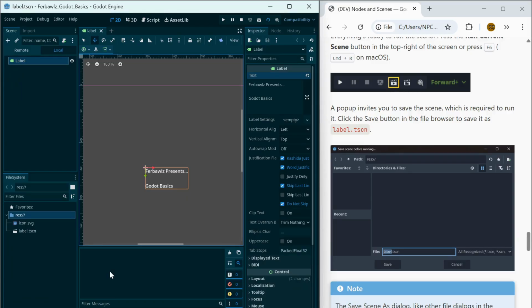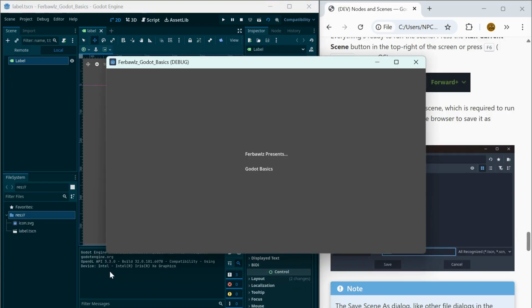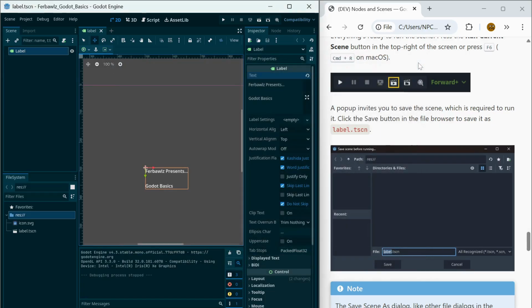And then in just a moment, our game pops up. And there we go. We have a video game with nothing more than Ferbawlz presents Godot Basics, or Hello World, or whatever you chose to type. Here, close your game window.